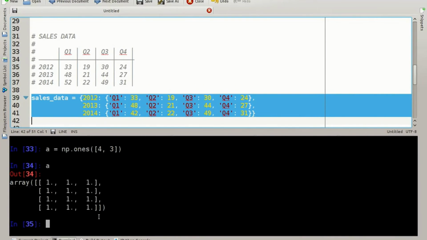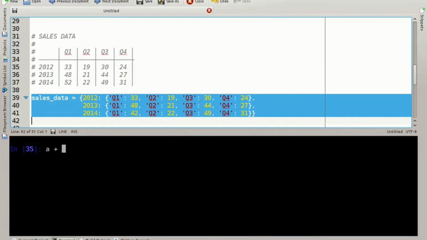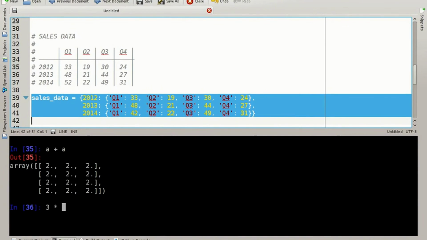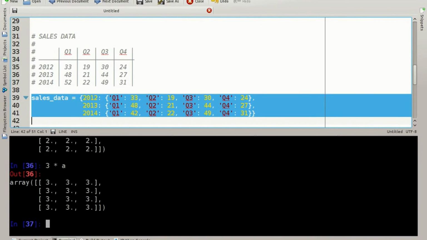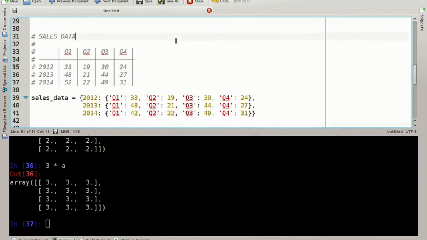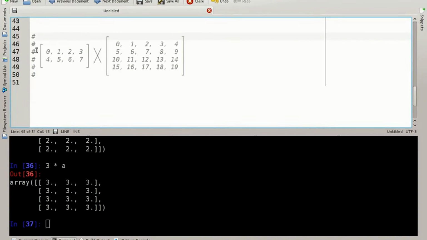4 rows and 3 columns. Be aware that NumPy doesn't use the same behavior as Python lists when performing basic operations and using slicing. I'm cleaning my screen using Ctrl L. Now I say a plus a, which does not concatenate the matrices together, but it adds the matrices values, so we need the same dimensions. Or we can say 3 times a. Now we'll get a matrix full of 3s. If we want to do matrix multiplication, we can do this as well.